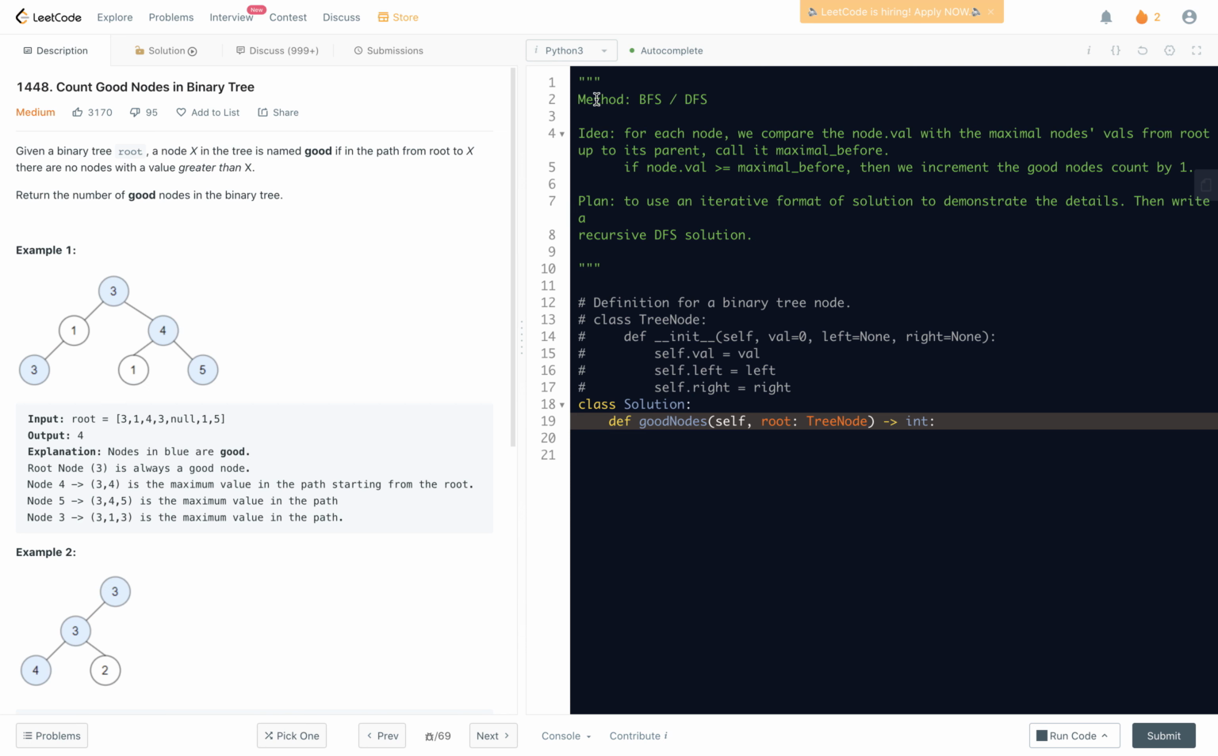Let's have a look at the daily challenge problem. That is problem 1448, count good nodes in binary tree. So in this video, we're going to practice some traversal algorithms in both iterative format and recursive format. So first, I'll read through the short statement, and then we do the analysis and share the codes. Let's look at the statement.